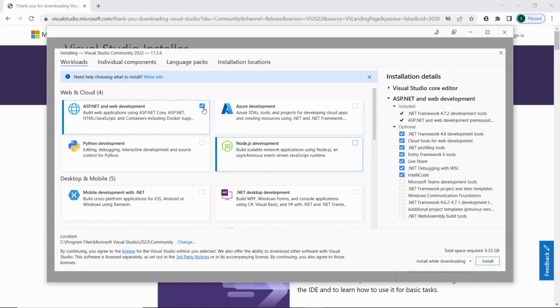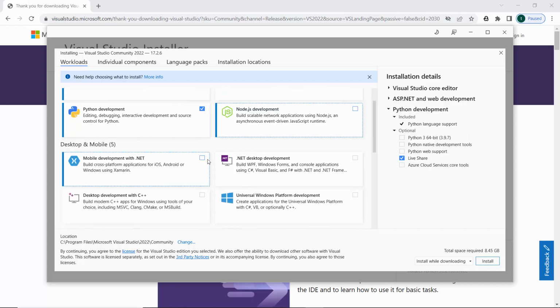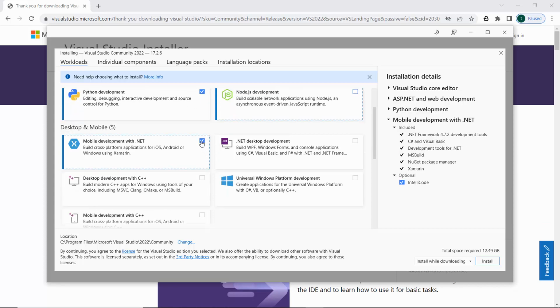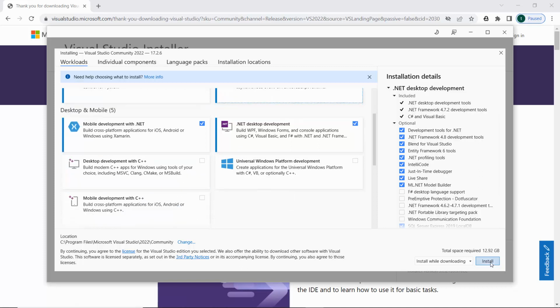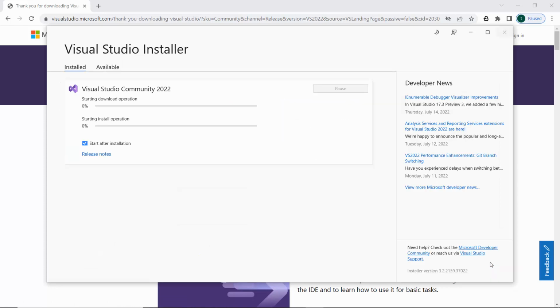I'm going to add some of the required tools for me. So the required tools for you may be different than what I'm going to install now. So based on your requirement, you can add whatever the necessary tools from this place. I'm going to click install.